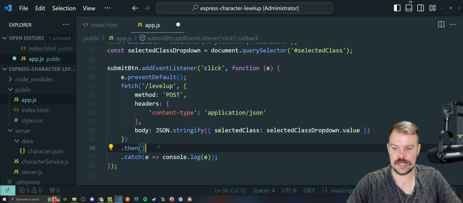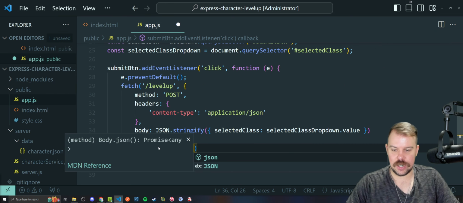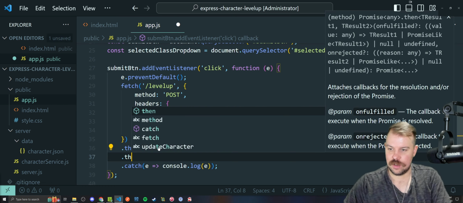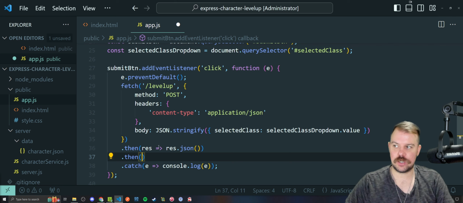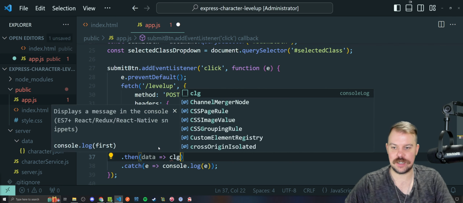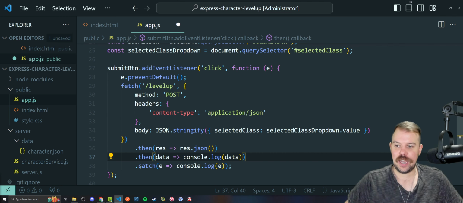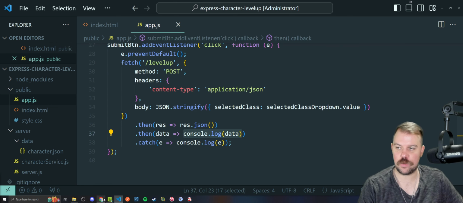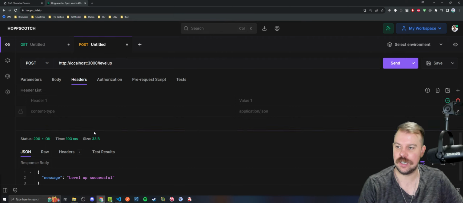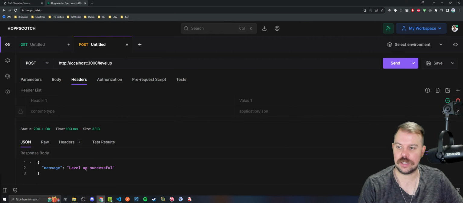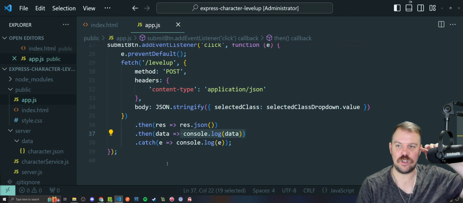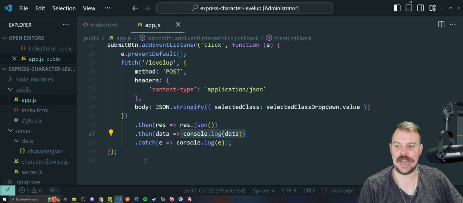In between that, we're going to say .then response, res.json. No matter what the response is, whether it's good or bad, we're going to roll with it. Then we're going to take that message from the server, whatever that data from the server is, and let's just console log that data. And if we see our console log appear with whatever our server response is, which if we go back to Hopscotch, we know is an object of property message, value, level up successful, or an error with the message and error inside of it. If it logs this data that says level up successful, that means the fetch POST request has worked.